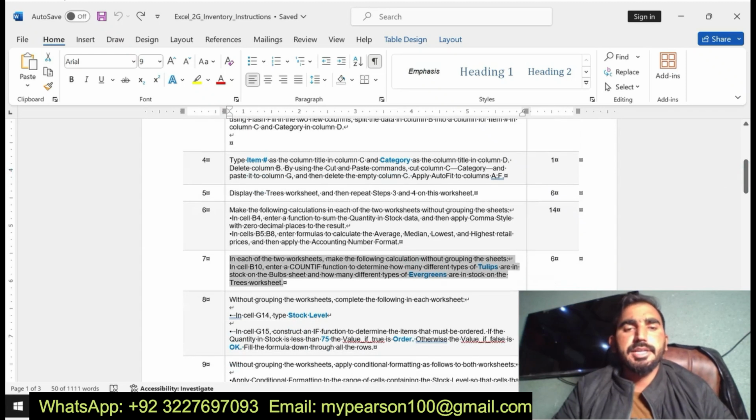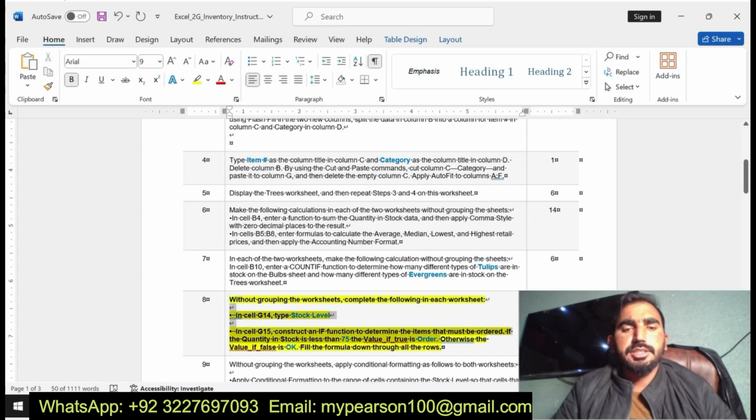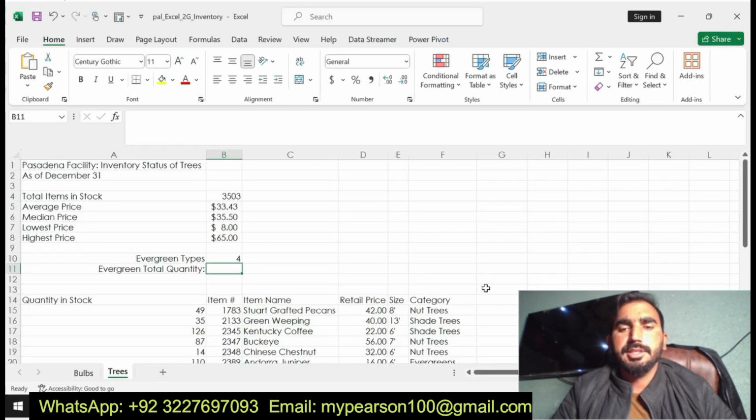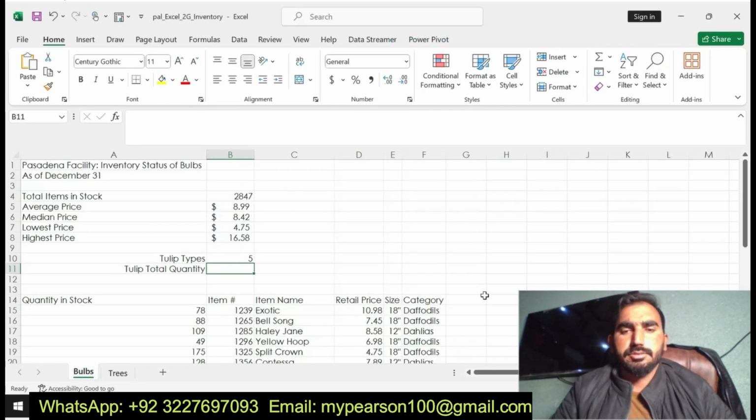Now I am going for step number 8. Without grouping the worksheets, complete the following in each worksheet: in G14 type stock level. Now I am going to copy the words stock level and paste them into cell G14. Here is our cell G14. You can see here I copied and pasted the words stock level inside G14. You can see here I am going for step number 8.